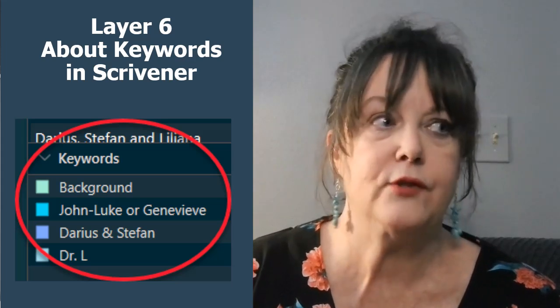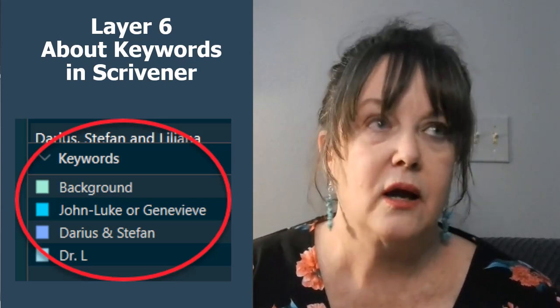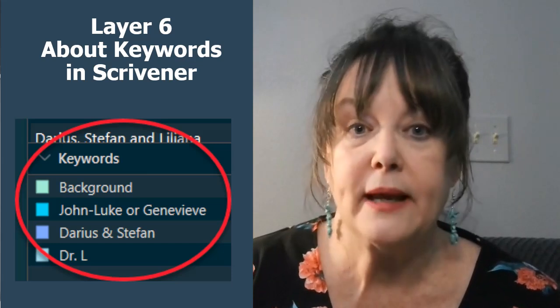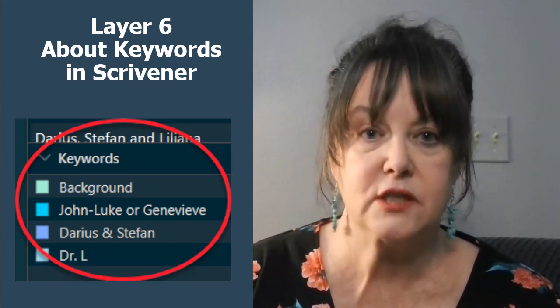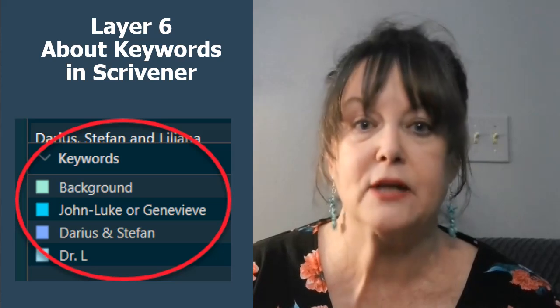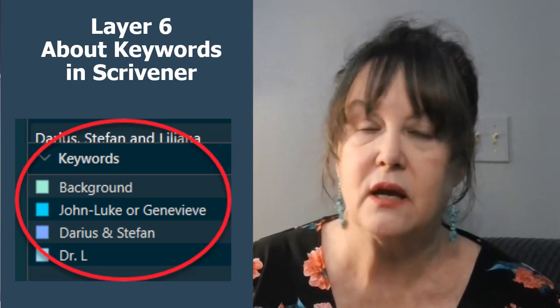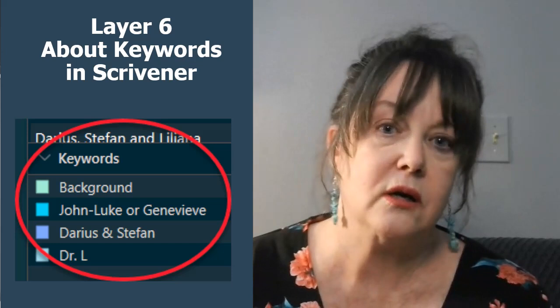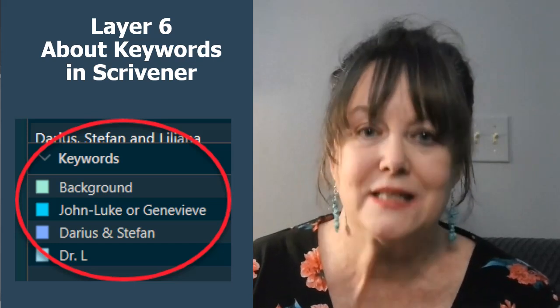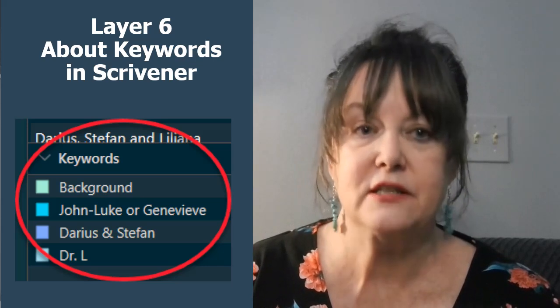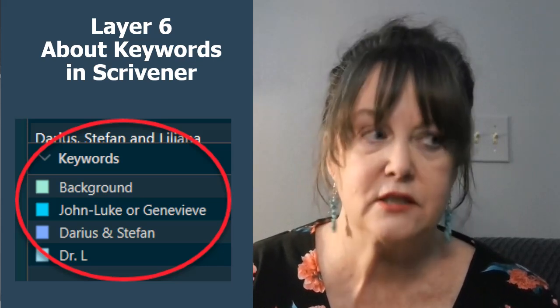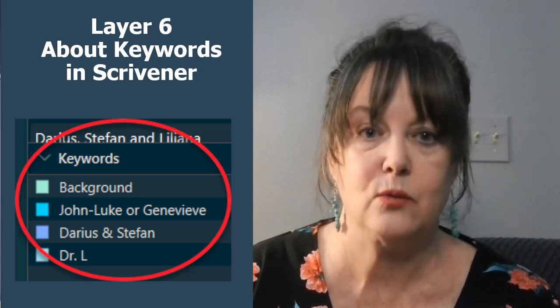For example, if you want to check your subplot, maybe it's a romance, you can use a subplot keyword and it will pull up all of the subplot scenes, and you can make sure that the couple is together enough, or you can just see it isolated from the rest of the novel. This is so helpful. So this is the layer that I add the keywords in.